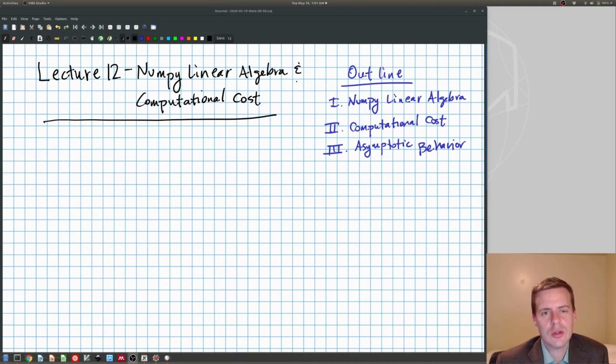Alright, so this is lecture 12 on Numpy, linear algebra, and computational cost. Our outline for today is we're going to start talking about some functions to do linear algebra in Numpy. They're pretty simple compared to the stuff we've been doing the last couple days. Hopefully you'll find that great when doing your homework.